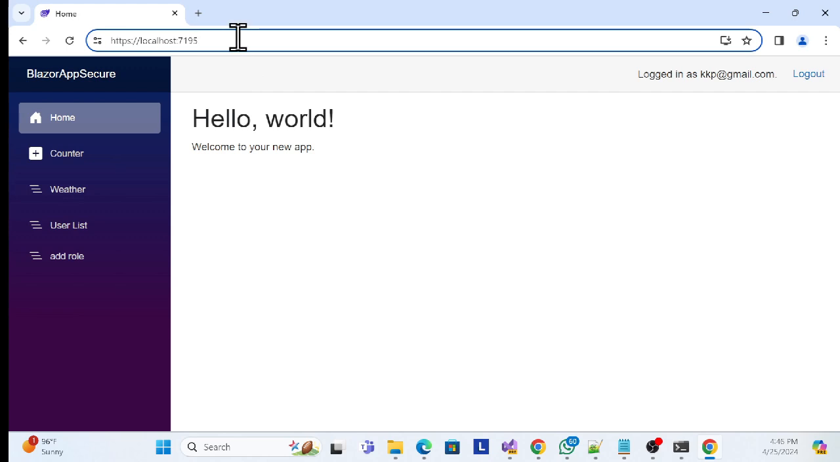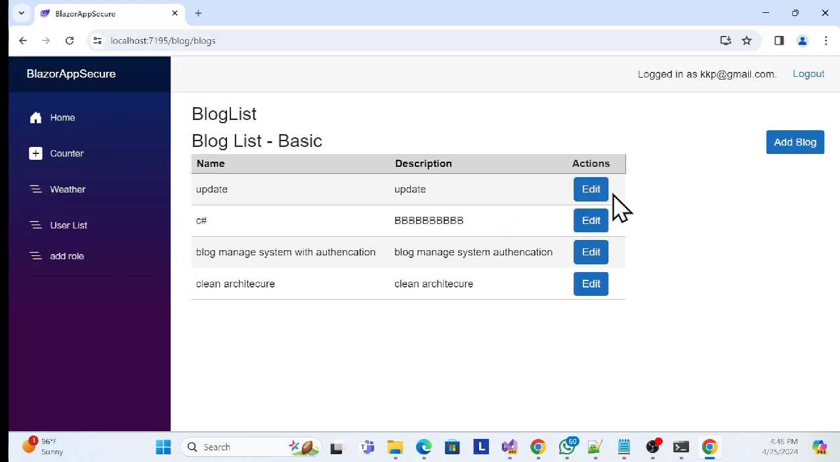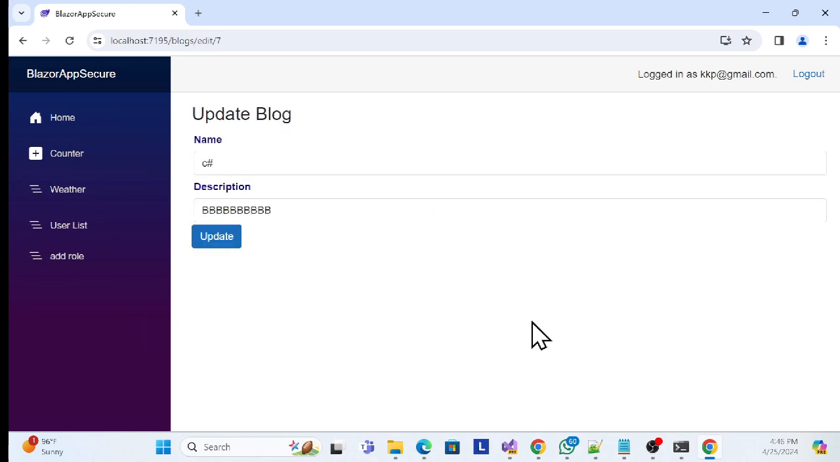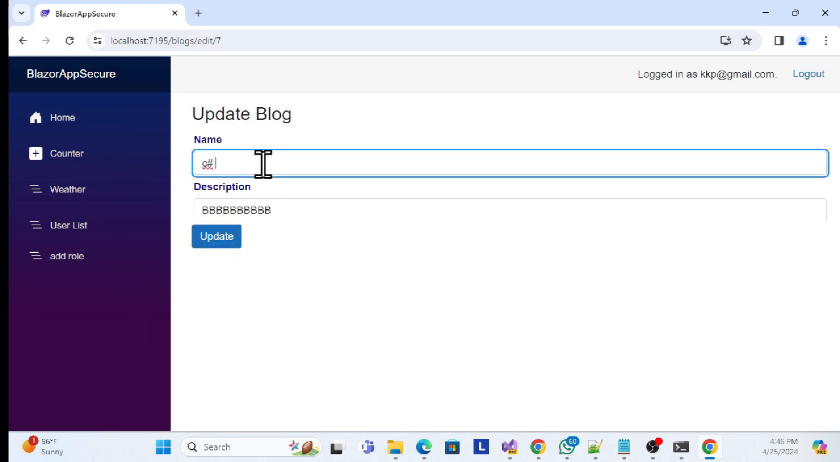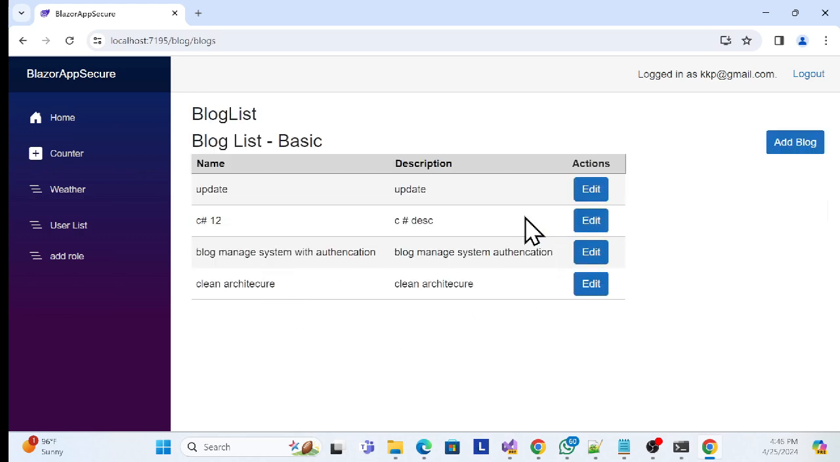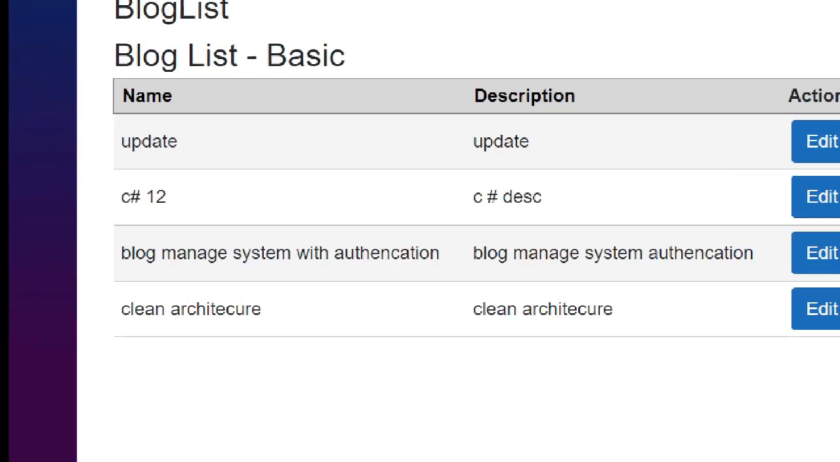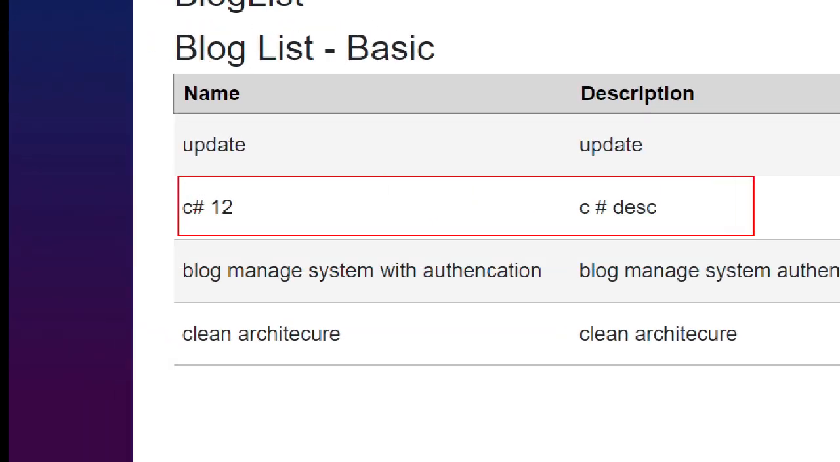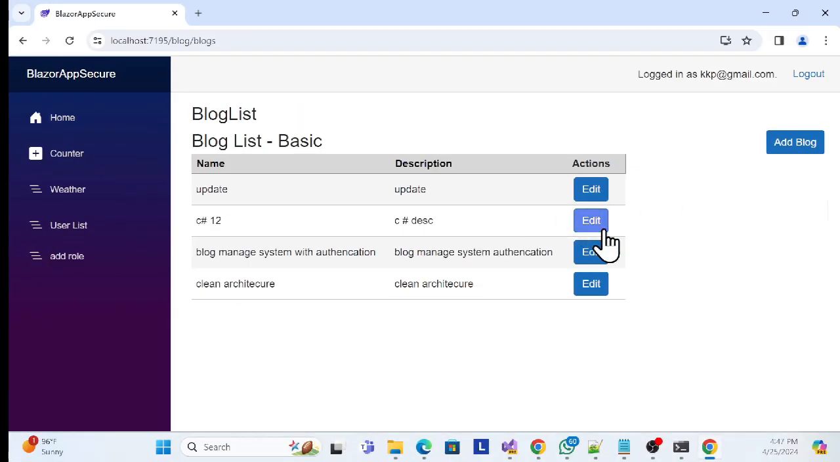Now it's logged in perfectly fine. Now go to that component. Once I click this, there is no error now. Let me update it to C sharp 12, and also this is a C sharp description. So let me add this as such, and once I update, I have just updated our data perfectly. That means edit and update are also working fine.